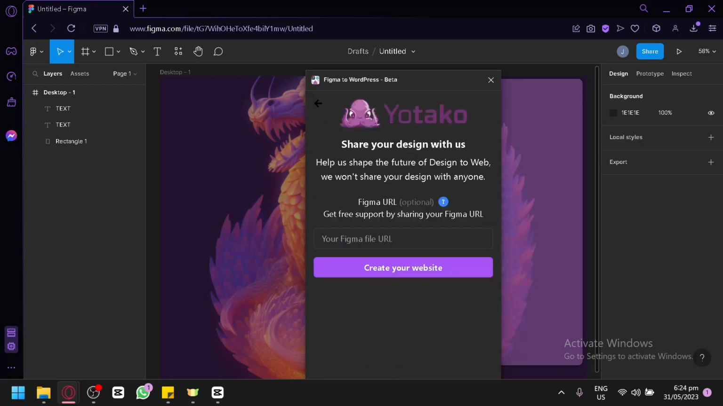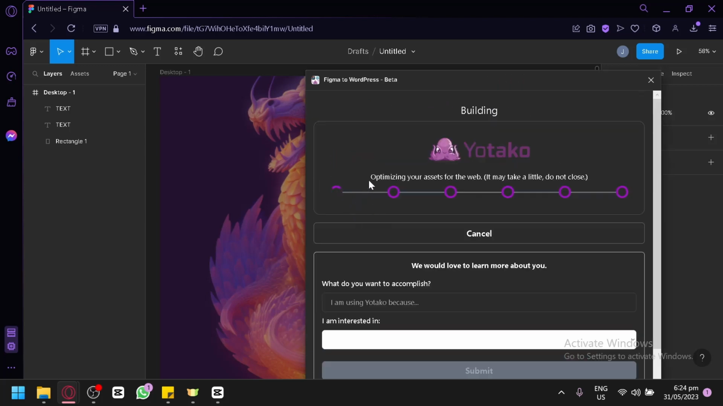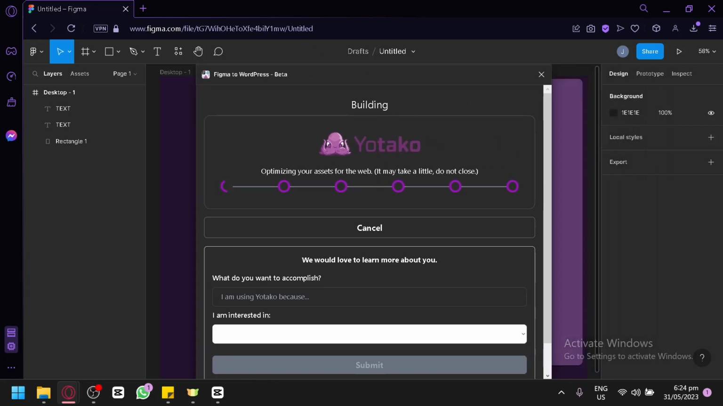And then over here, you're simply going to create your website, or you could enter your Figma URL if you would like. But for now, we're going to create our website without entering a URL. And as you can see, it's going to have a process of how it would be able to convert our Figma to WordPress. It has 1, 2, 3, 4, 5, 6 steps that you will have to wait for Yotako, this specific plugin, to finish creating before you could access your WordPress website.